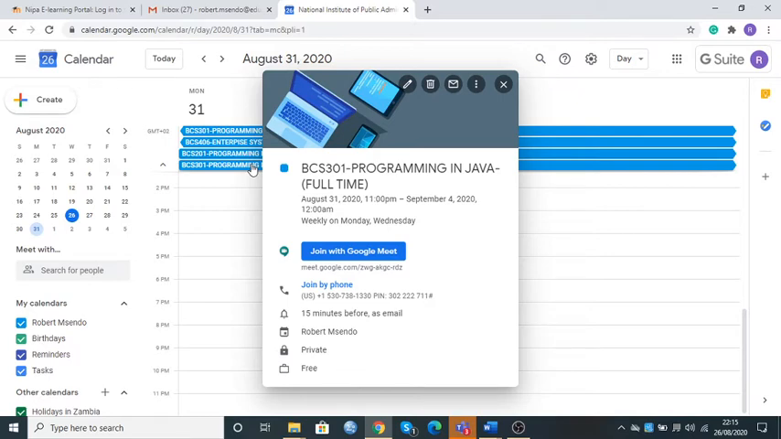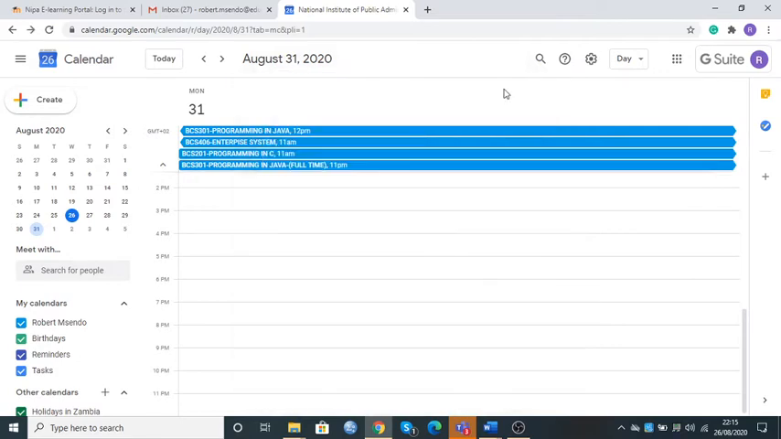Then the event window will pop up with a summary of what we created, and I'll hover the cursor over the label called join with Google Meet. Once I hover the cursor there, an icon is going to appear at the far end here, and I'm going to click on this particular icon. Once I click this icon, it means we've copied the link, and I can close here.